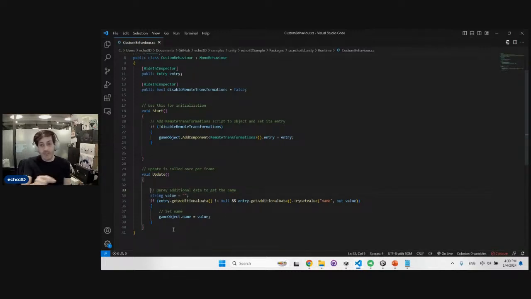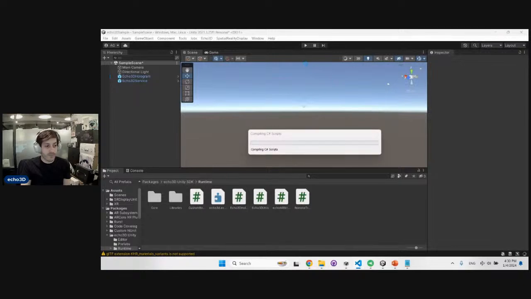This means that now the effect that we had happening just in the Start function will happen every single frame. So let's see how that ports in the application itself. So let's give Unity a second to recompile the new script. There you go.